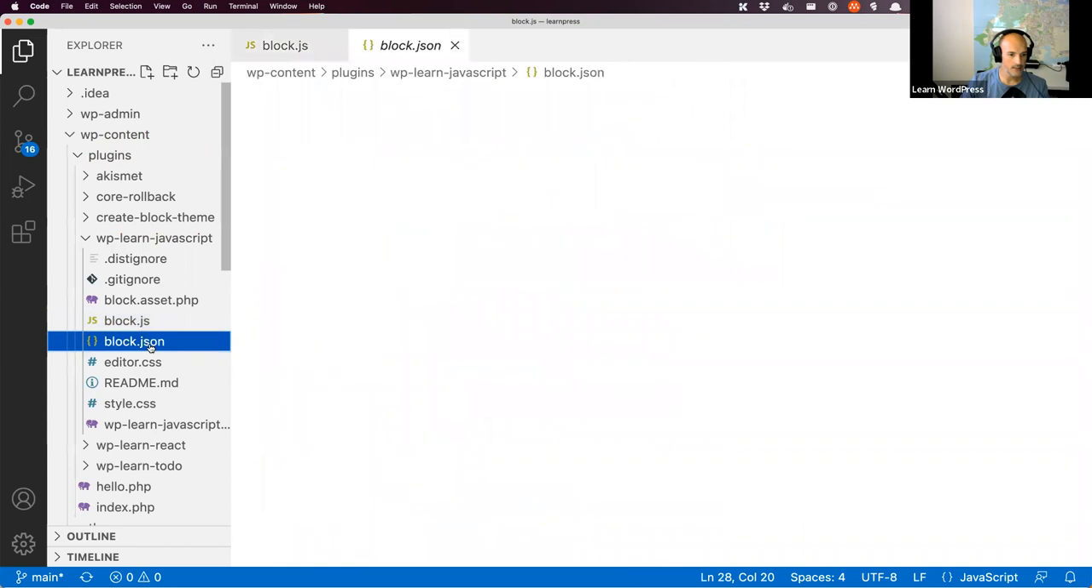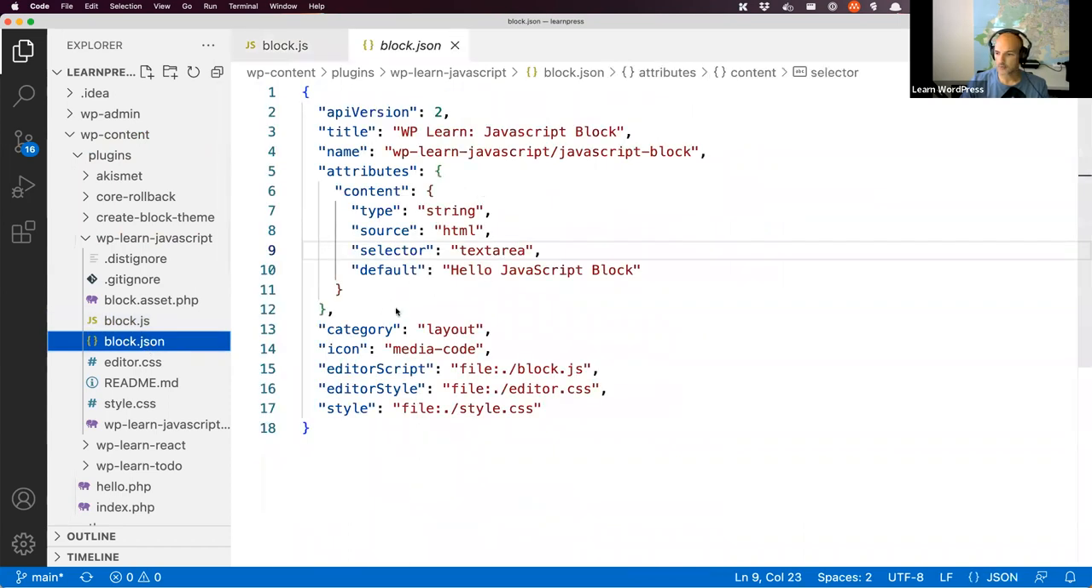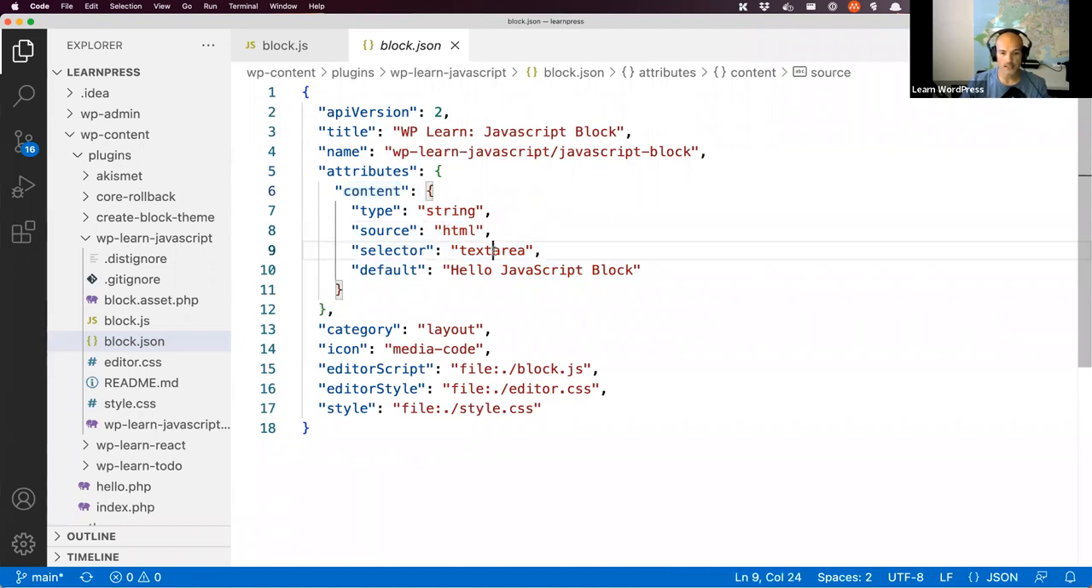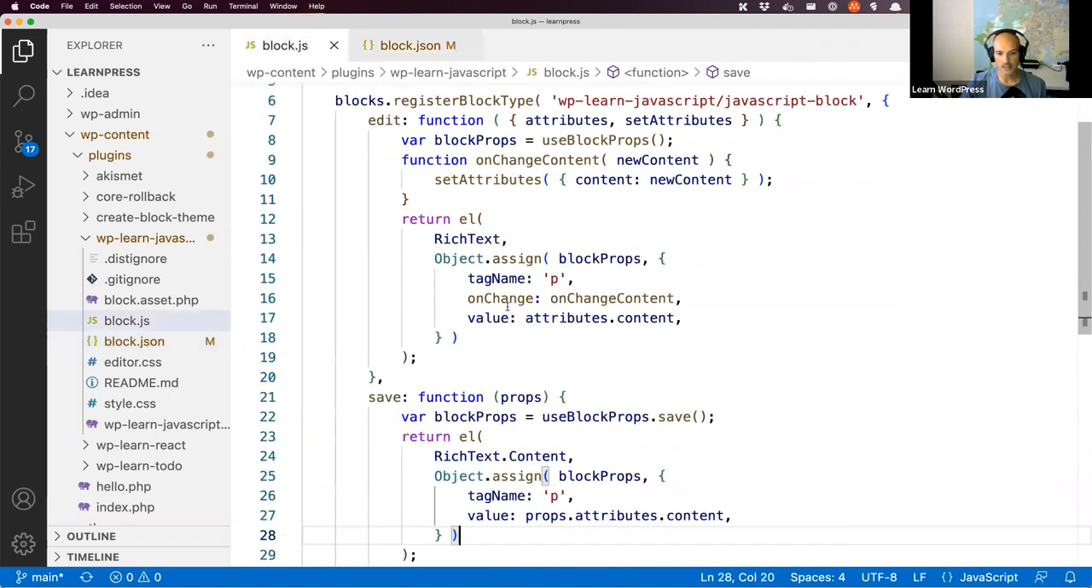We also added the attributes to the block.json file. So we added the top level attributes item. We created a content attribute, and that's what we're passing around and using all over the place. It's of type string. It reads the HTML source of the selector. The selector here should be P, not text area. So if yours says text area, please change that to a P. That's a bug in my code. Because if you remember, the rich text component that we're using is a paragraph tag. We've set it up to be a paragraph tag.